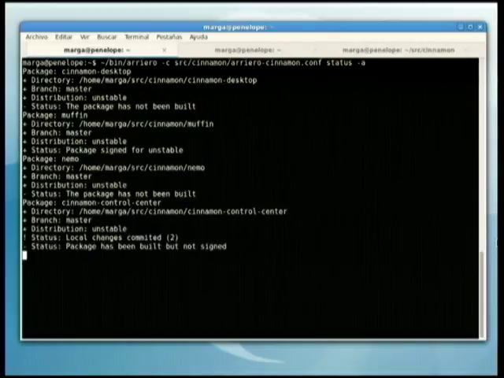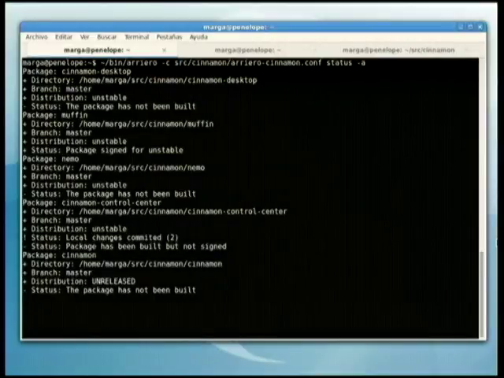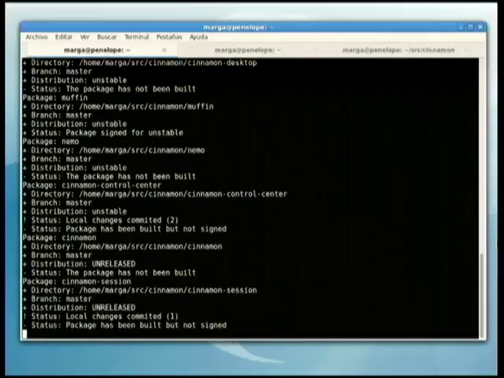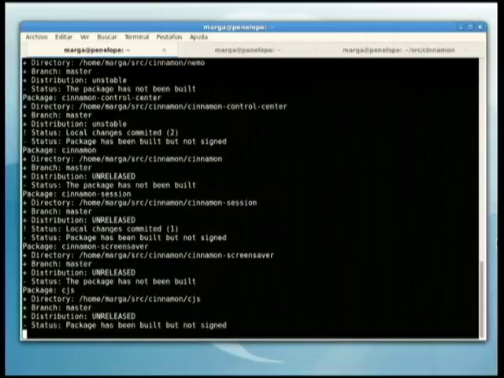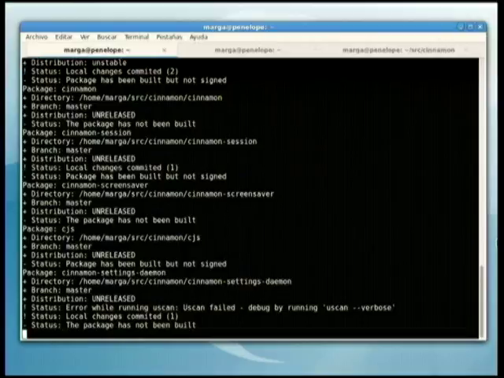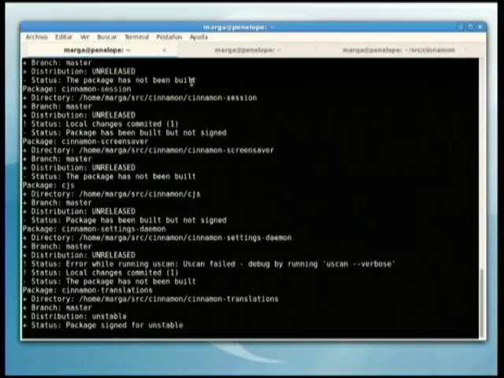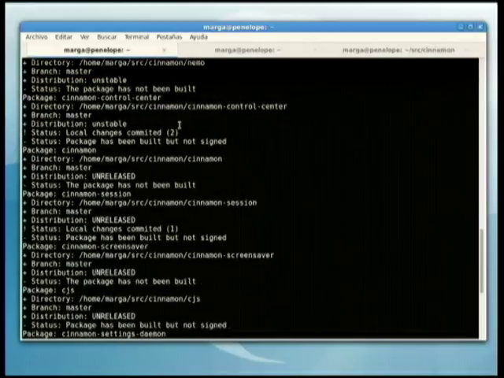The interesting ones are not yet there. So for example, here it says this package has been built but not signed, because I built it earlier today but I didn't upload it yet. Or these ones say that they are unreleased because I've been making changes to them but I didn't build them. So I can, for example, build all the ones that are unreleased.